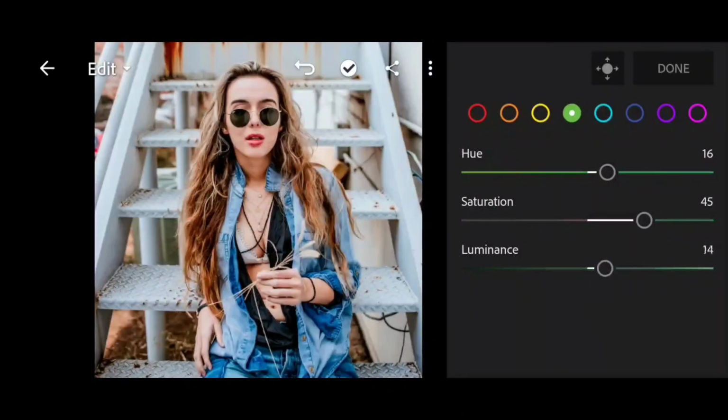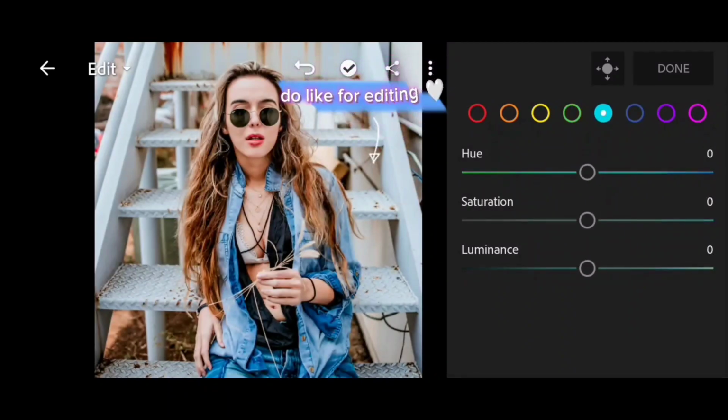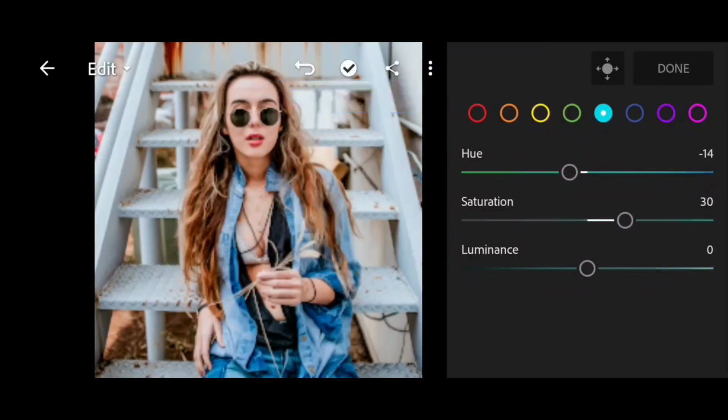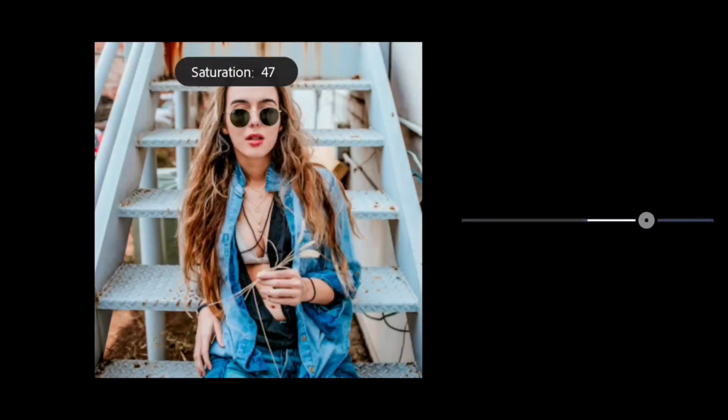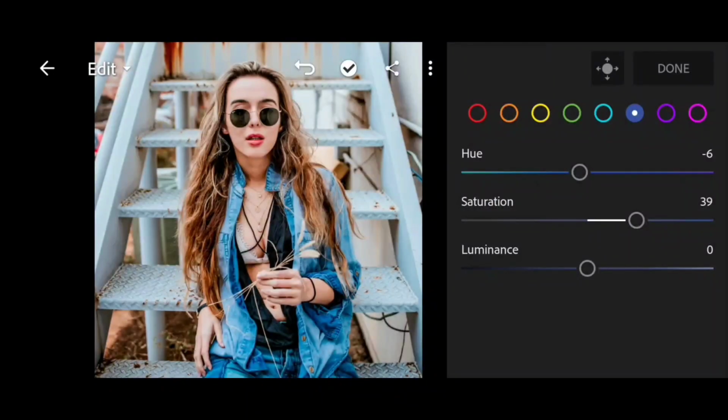Luminance 44. Aqua hue -14. Saturation 30. Luminance -24. Blue hue -6. Saturation 39. Luminance -8.